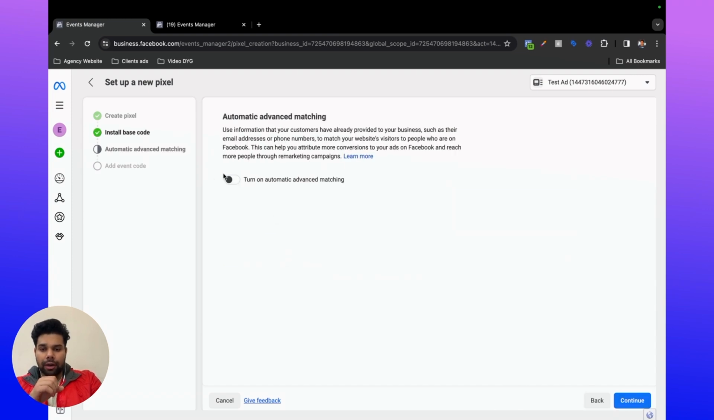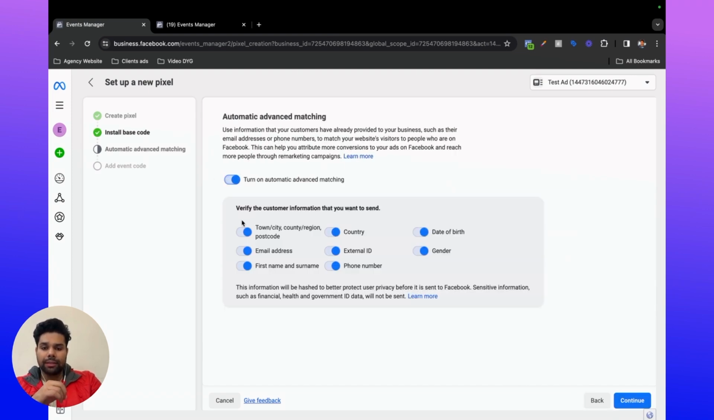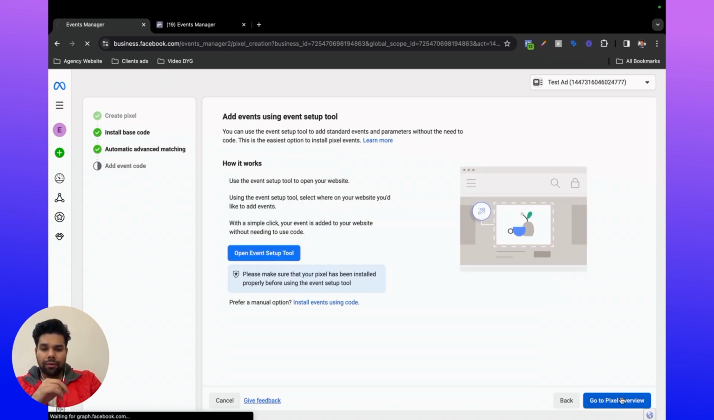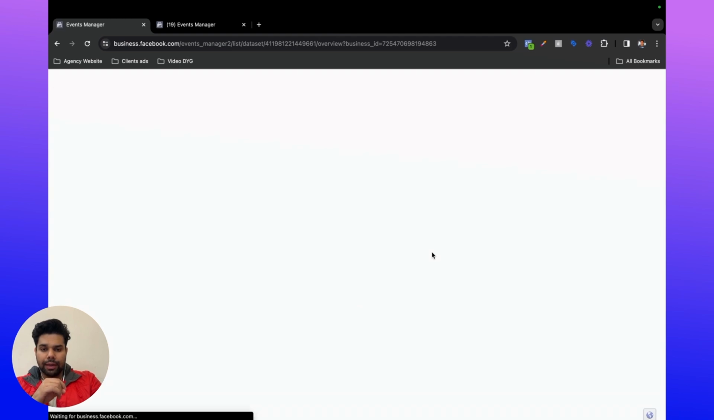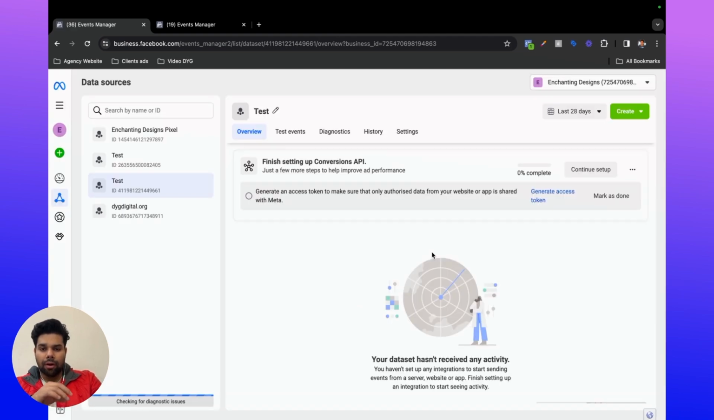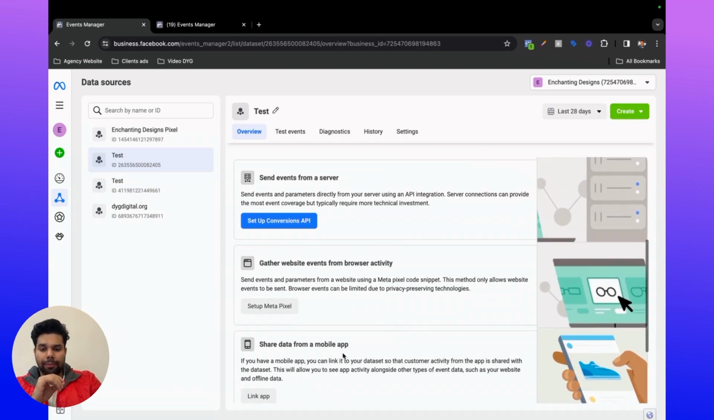Click on continue. Turn on automatic advanced matching. This will turn on all the relevant parameters. Go to pixel overview, and that's it. Your pixel is set up in the event manager, right? Now if you want to set up with a partner integration, I'll just show you that process also.